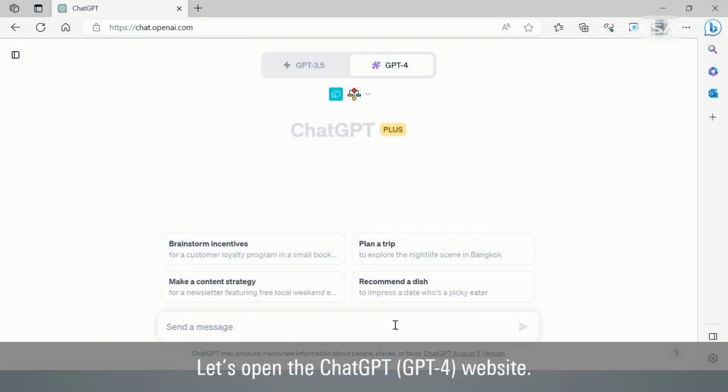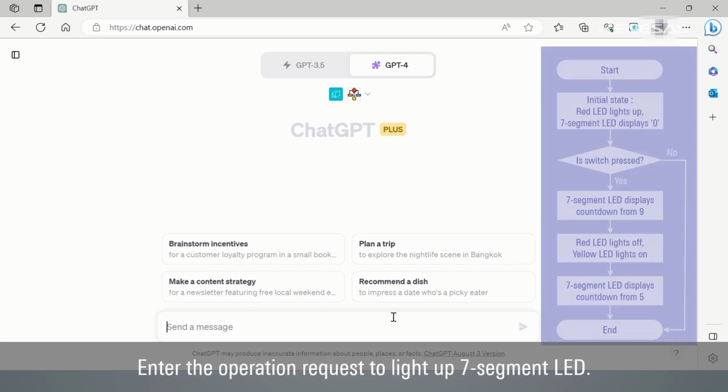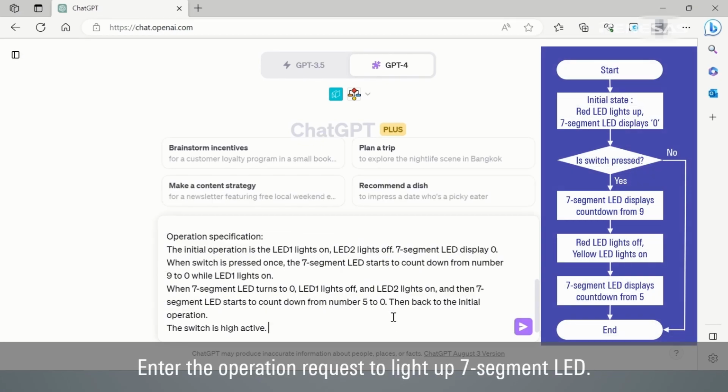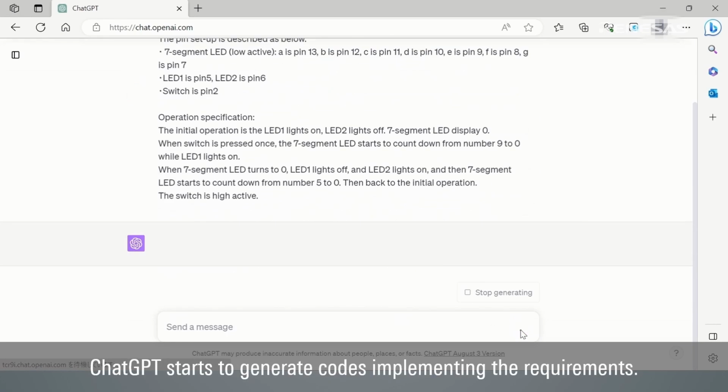Let's open the ChatGPT GPT-4 website. Enter the operation request to light up 7-segment LED. ChatGPT starts to generate codes implementing the requirements.